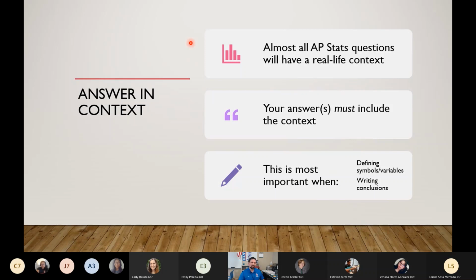When you're defining your symbols and variables, make sure you're using the proper ones, whether parameters or statistics. And say, okay, so P1 represents the true proportion of such and such, P2 represents the true proportion of such and such. We're going to find the difference, we have a hypothesis. You need to define those things within context. Don't just start using variables without telling the reader what they mean.